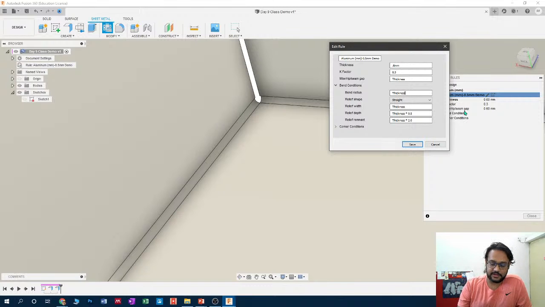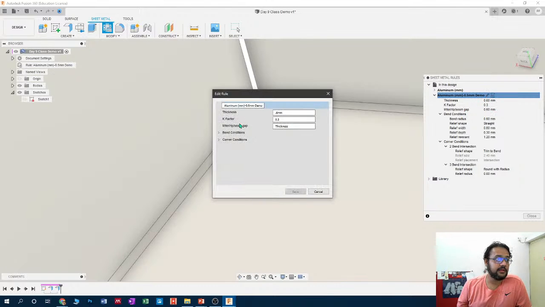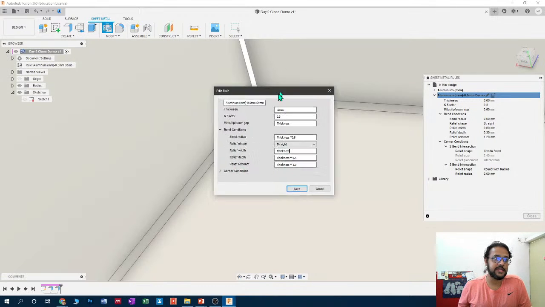Or rather just say, sorry, bend conditions, thickness into 0.5. Relief width, just leave it at that. You can change all of these properties to see what changes.